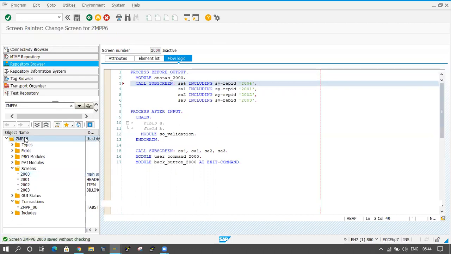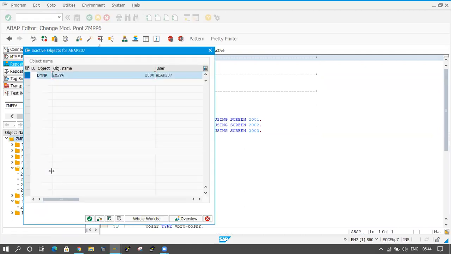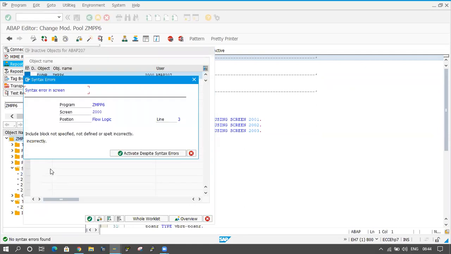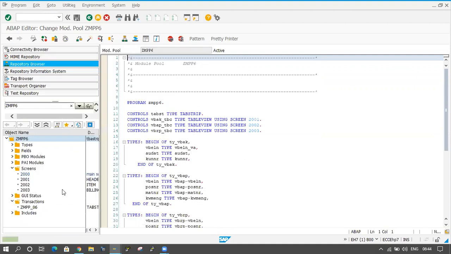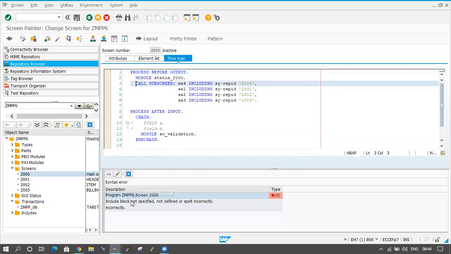Now I will try to activate it. Include block not specified, not defined, split not. Fine.